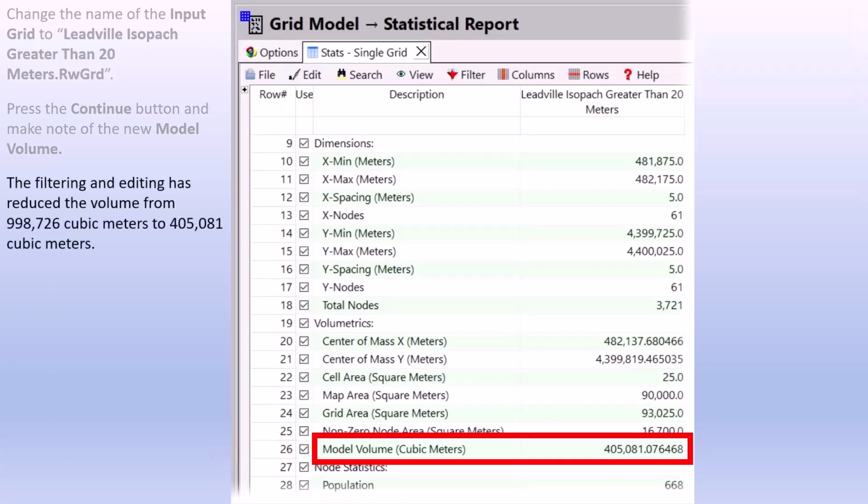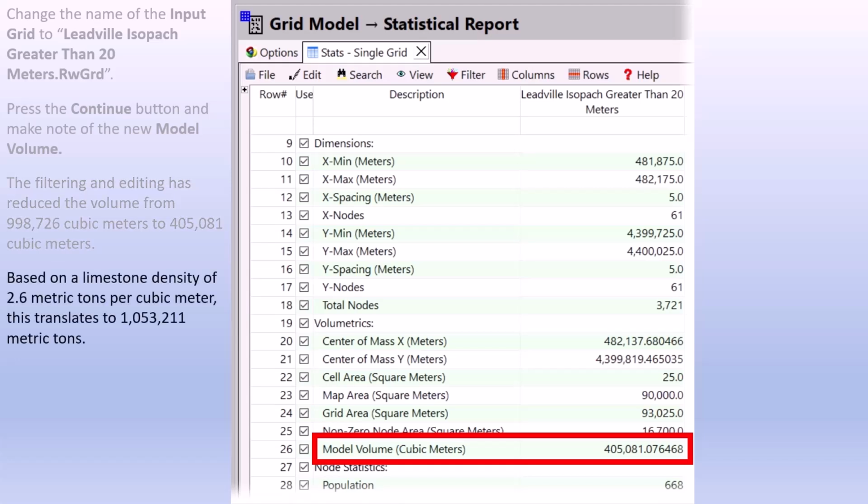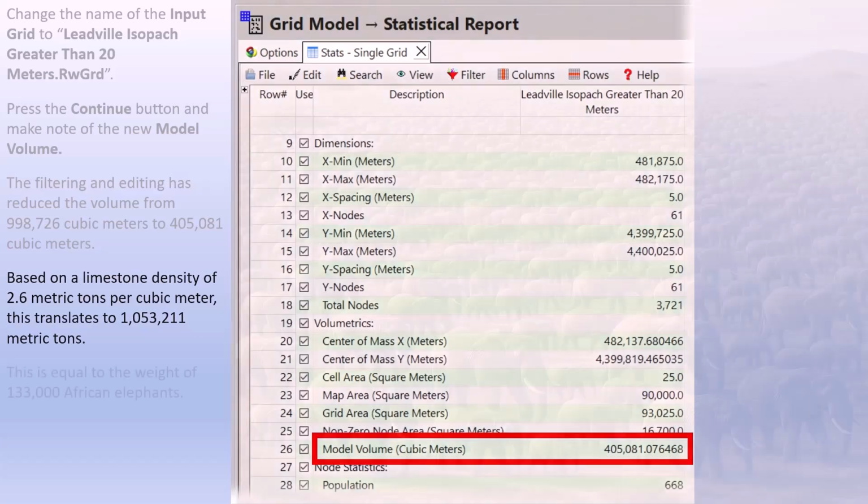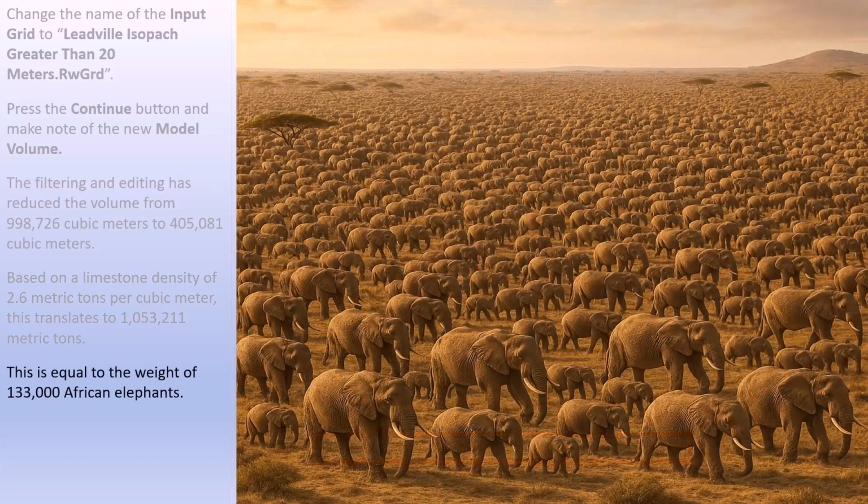The filtering and editing has reduced the volume from 998,726 cubic meters to 405,081 cubic meters. Based on a limestone density of 2.6 metric tons per cubic meter, this translates to 1,053,211 metric tons. This is equal to the weight of 133,000 African elephants.